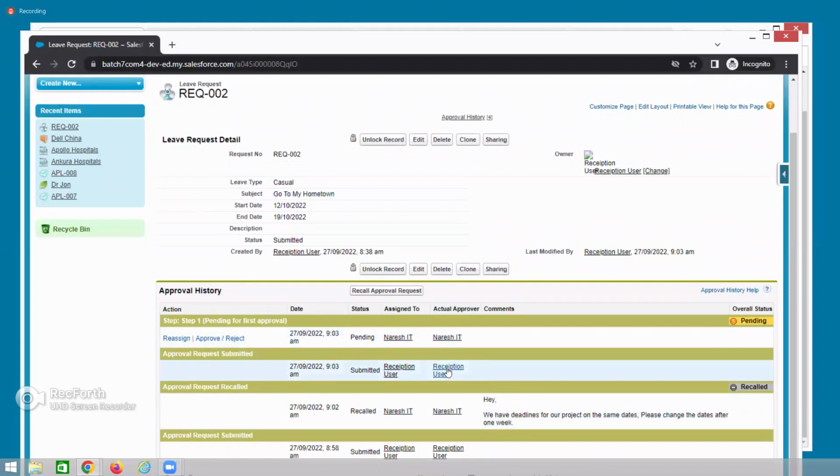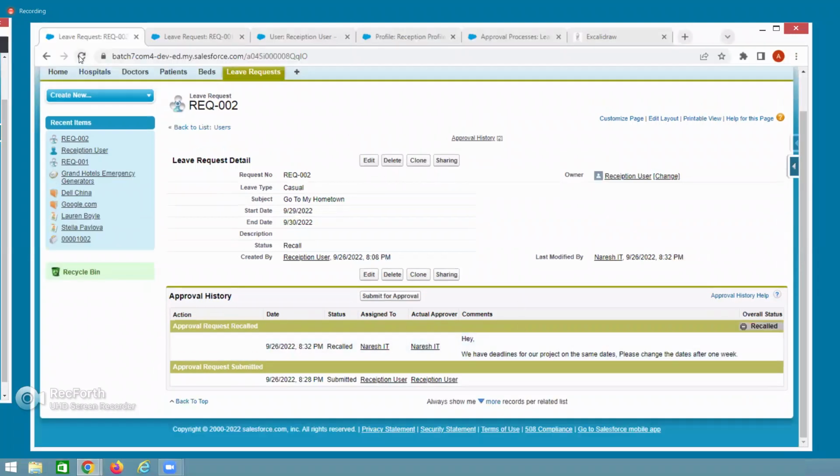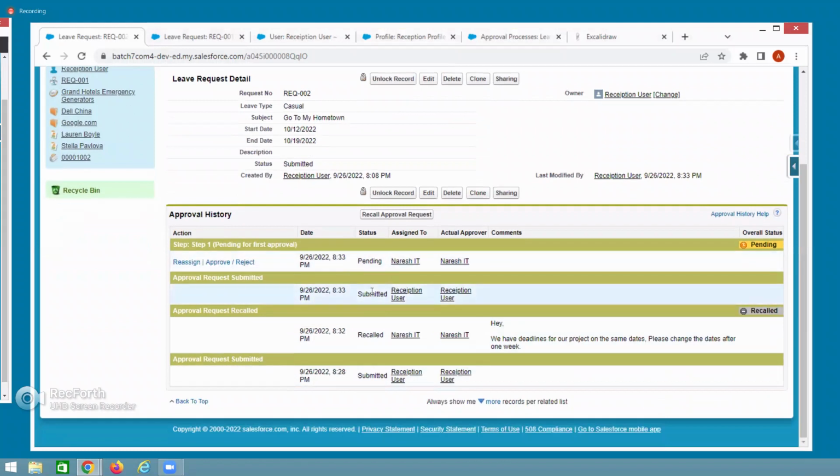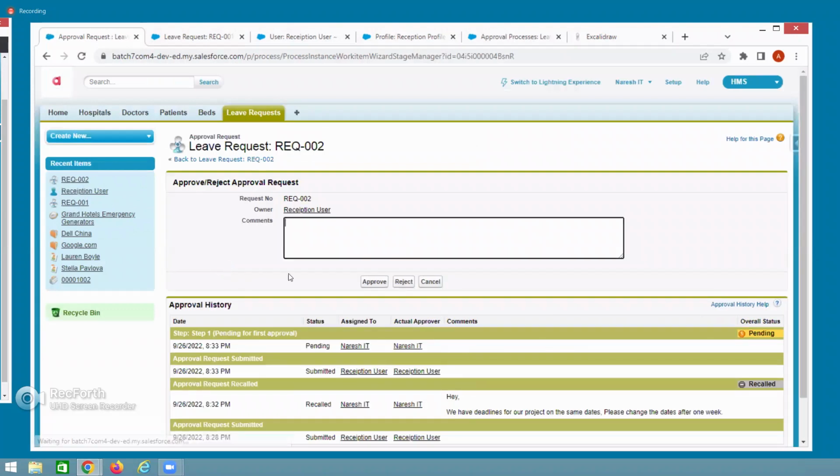Now this is the third step. See, all the conversation happened here. Here the reception user submitted. Now the status is submitted. This is going to Naresh IT, so the request is pending from Naresh. Now open Naresh again. See, reload it. Submitted by reception user, pending from Naresh IT. Now he accepts. Okay.